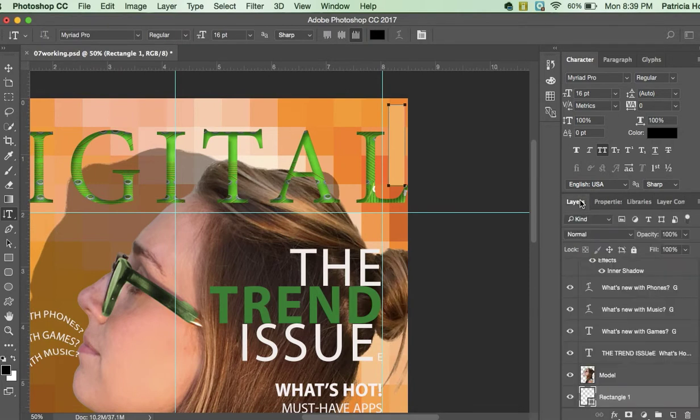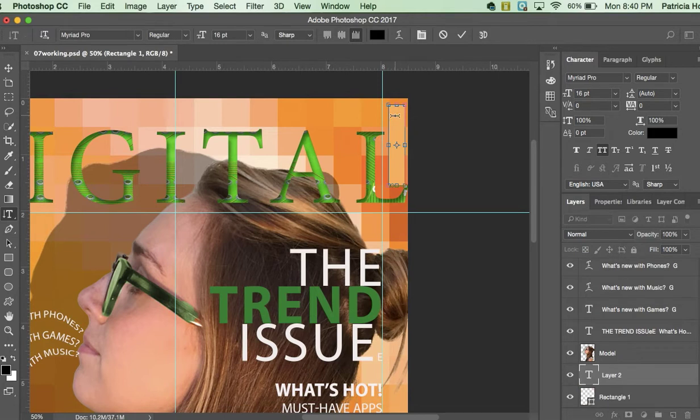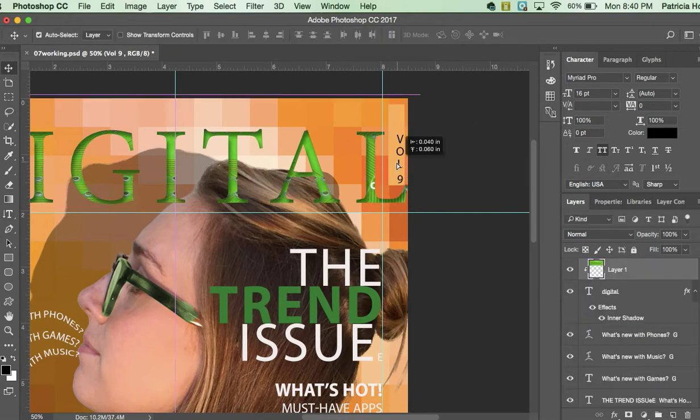Let's make sure we're on our layers. So you see the rectangle layer that we just made, right? Before I type anything right here, I'm double checking. I have black text, I have a reasonably sized font. Let's go ahead and go volume 9. I'm going to click enter. I'm going to take my move tool. I'm going to center it.